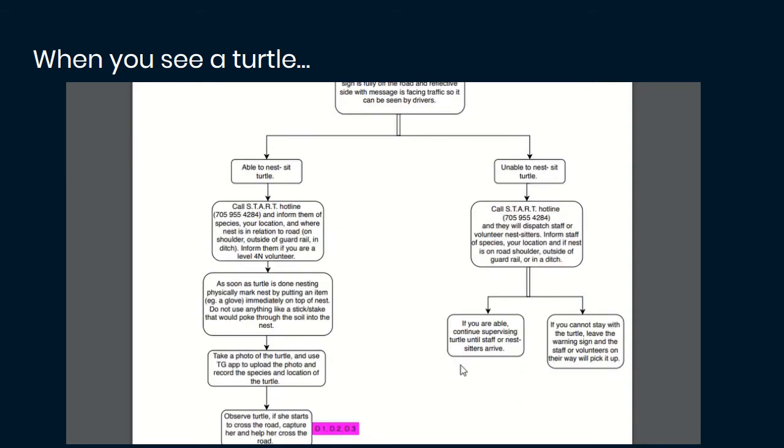So if you are able to at least continue supervising the turtle just until those staff or nest sitters arrive, you're going to stay. However, if you can't do this, you can leave, but you want to make sure you leave that reflective sign on the road shoulder, warning oncoming traffic, and also that will help the people coming, the volunteers or staff coming, locate the turtle. So you're going to leave that sign for them, and they'll collect the sign when they arrive.